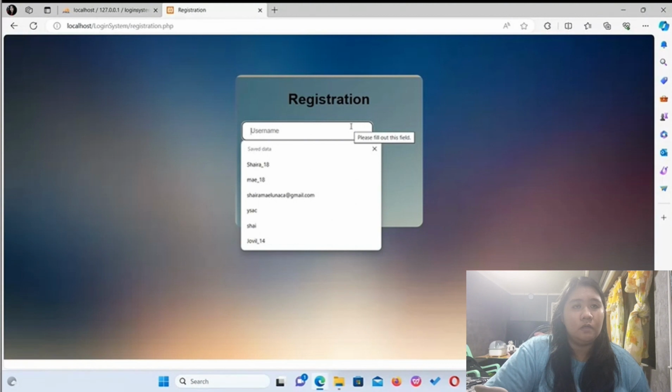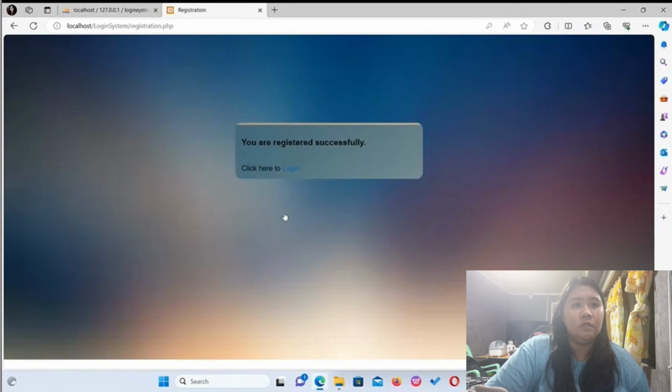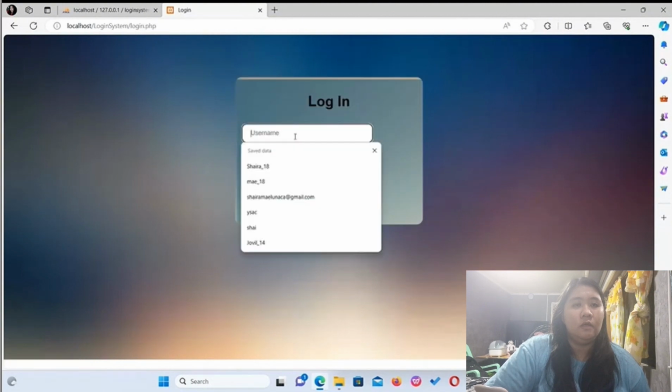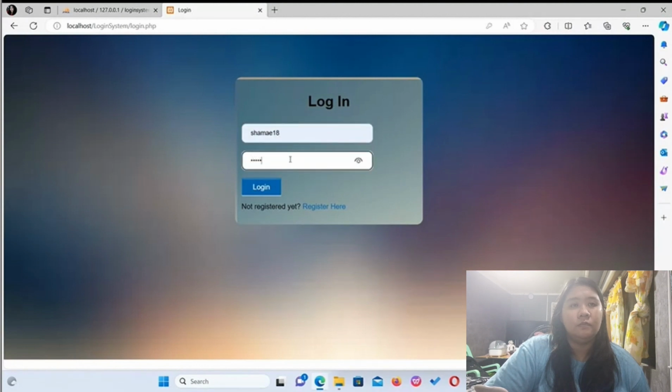And fill the username and email and password and register. You can see you are registered successfully, and click this and log in. Insert the username and your password and log in.